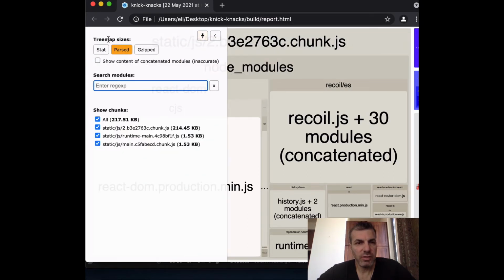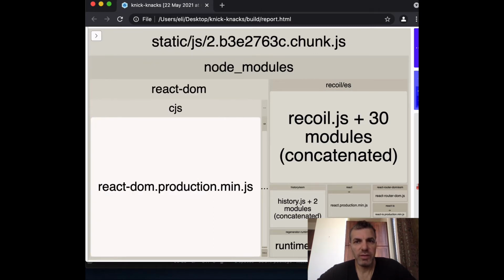If you click here on the left on the caret, you see the size. So we have three tree map sizes. We have the stat, the parsed, and the gzipped. What's the difference between them?